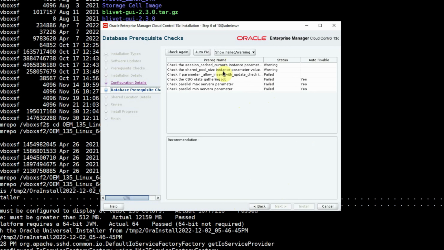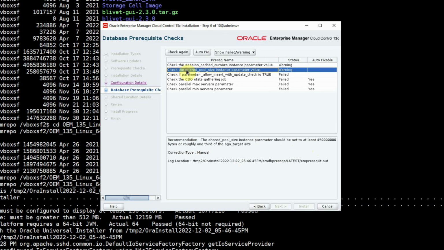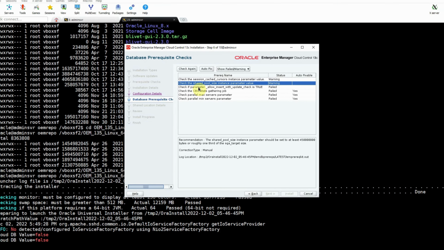So what are those things? First one, the session cached cursors instance parameter has a warning. It should be set to a high value between 200 and 500, and the shared pool size should also be set to at least 450 MB. If you remember, these two parameters we changed before, but as we did not bounce the database, the changes are still in the SP file and not at the instance level. Anyway, we will change these two parameters again as suggested by the OEM installer.